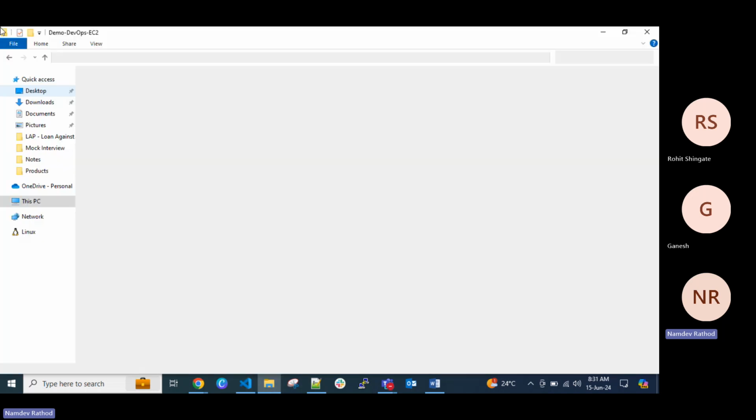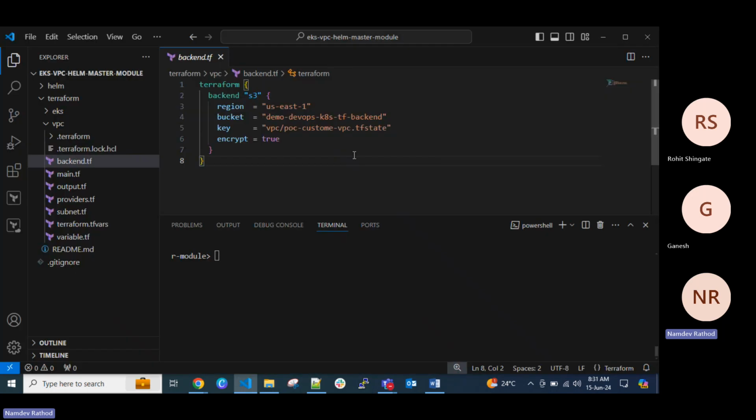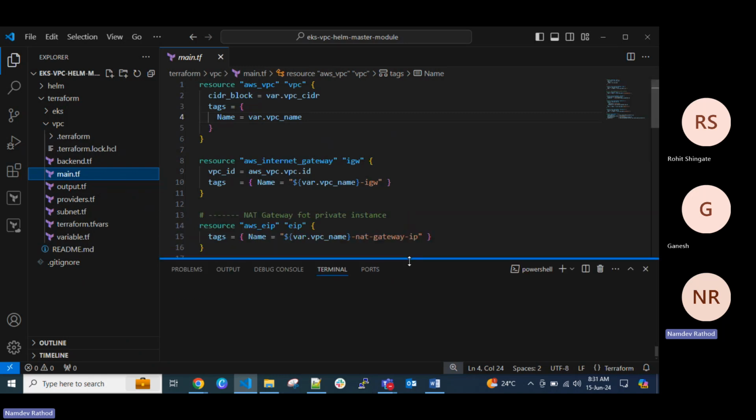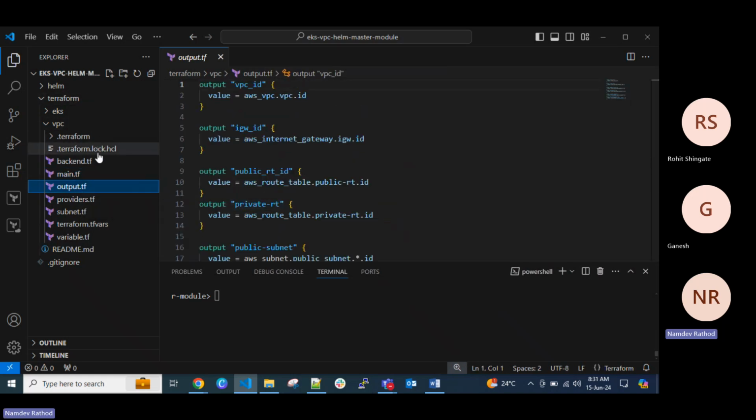If I open another project, I can show you this. Earlier we learned this, right? A simple EC2 instance. You can see the state file was generated locally. This is the TF state file, because in this folder structure we have not mentioned a backend.tf for the remote state. And this is your main.tf file. It will fetch all your modules and deploy the resources you have mentioned here. Now output.tf: as I showed earlier, whatever output values we required, we gave the output block in that main.tf file.